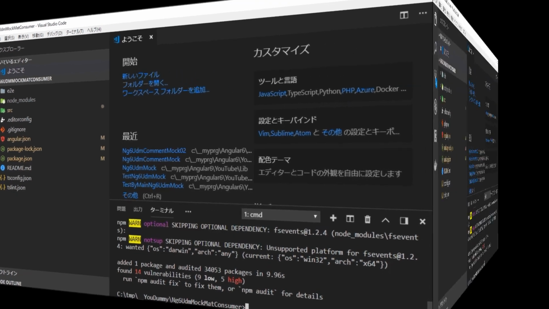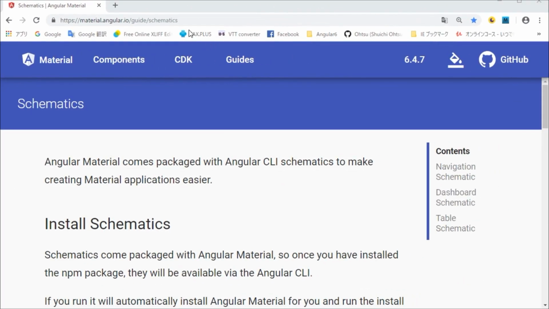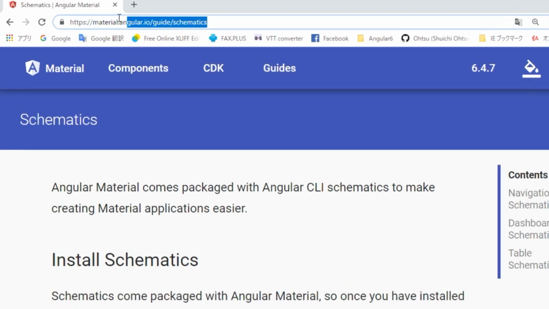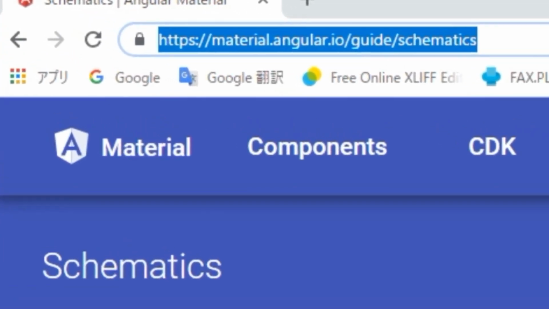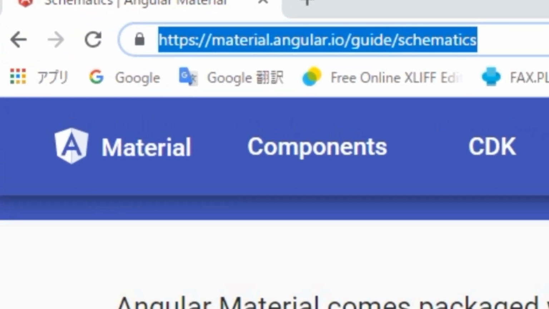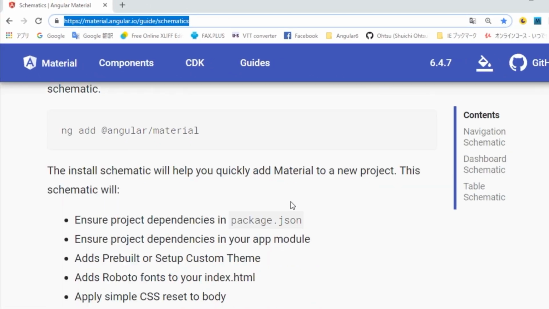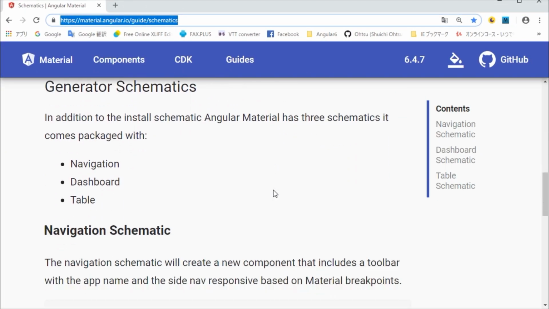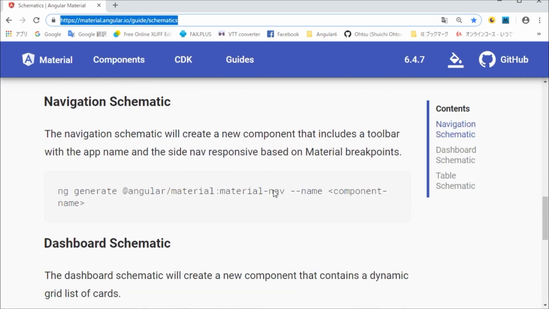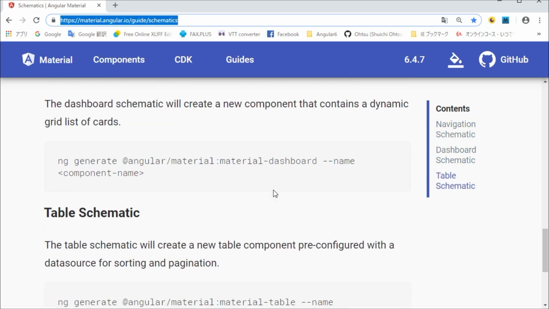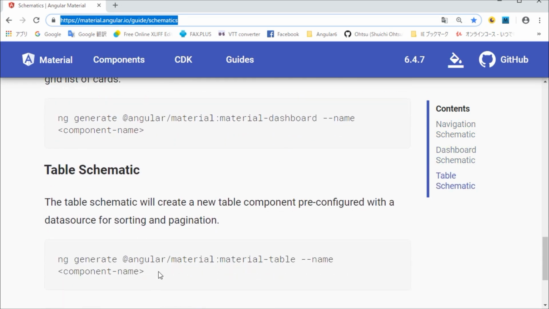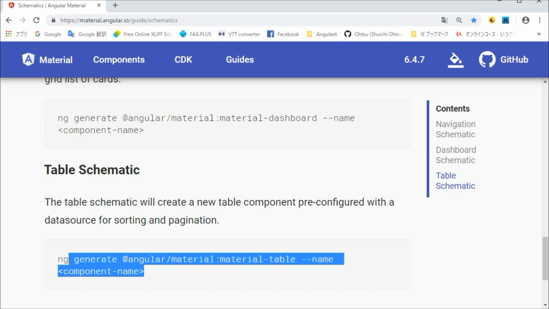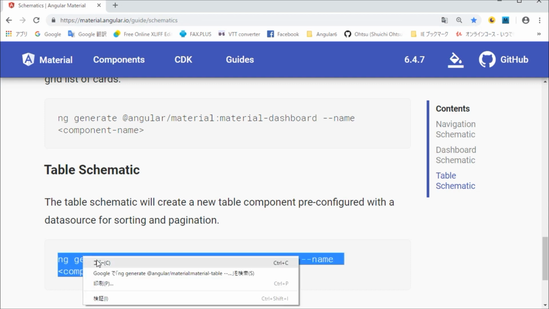Next, we are going to install the Angular Material table. We are going to use schematics here. Open the site of schematics. That URL is material.angular.io/guide/schematics. Open the table schematics section and copy its command line.